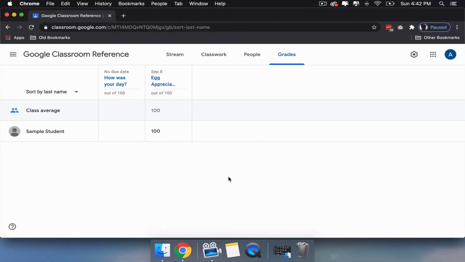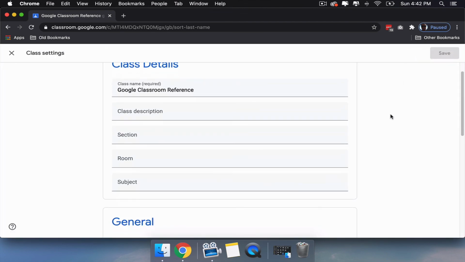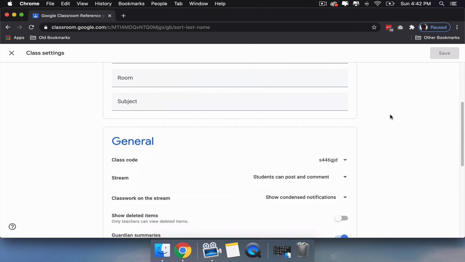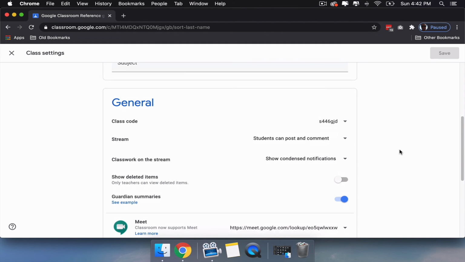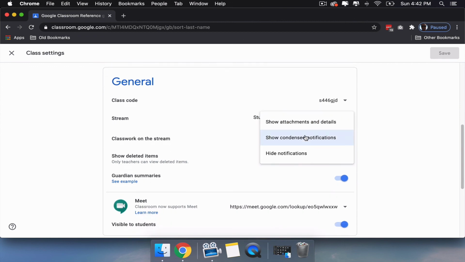Okay, so now we're near the end of the video, and I just wanted to call your attention to the settings tab. I'm just going to go over some things here that may be relevant to you. Maybe you want to change at some point. If you ever want to change your class code, this is where you would do it. If you do not want to allow your students to comment, or only teachers can comment, here's how you can do it here. You can show condensed notifications or show everything within the classwork tab on the stream.